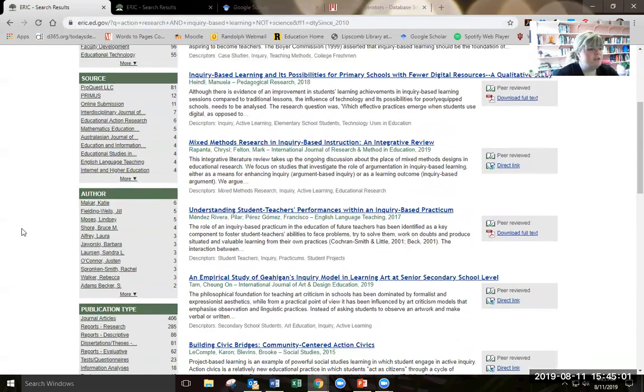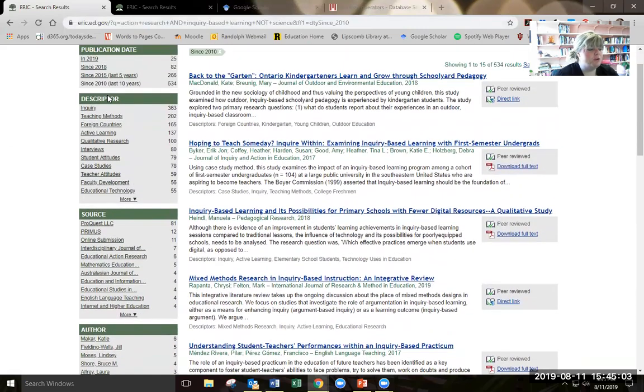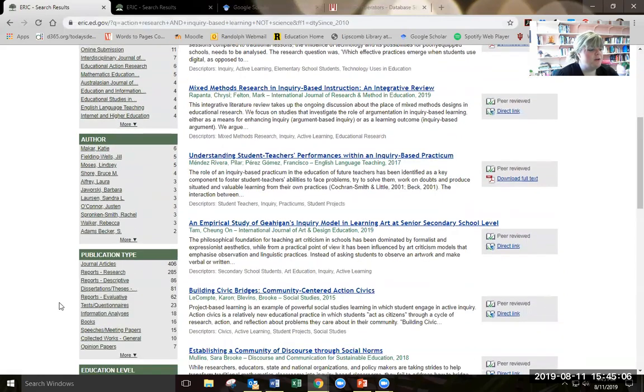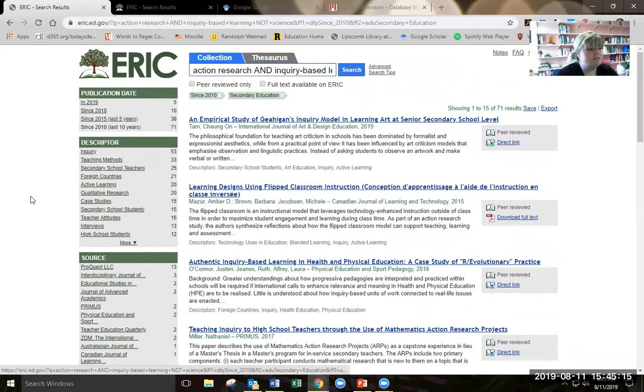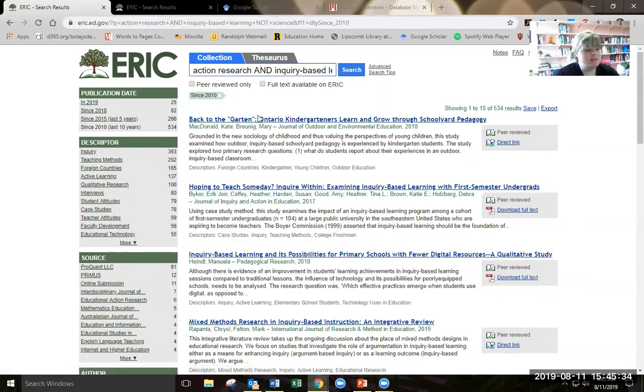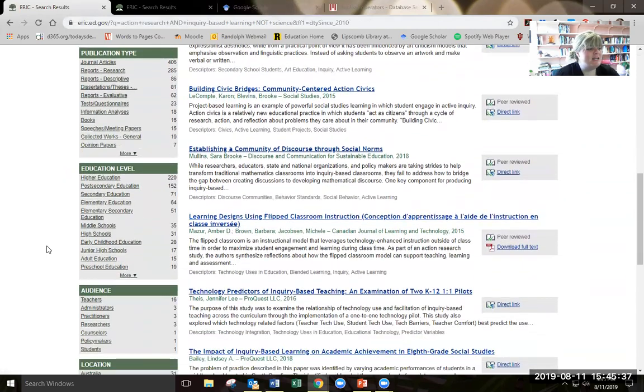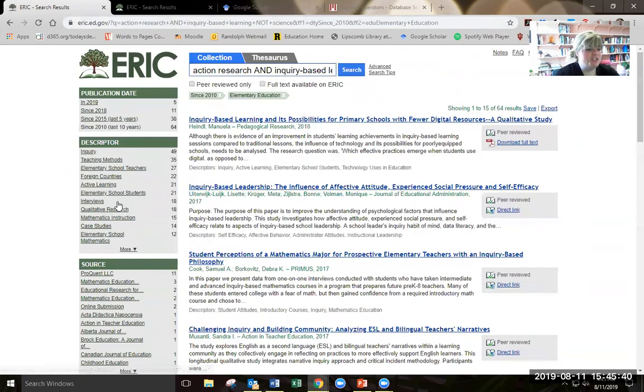I can scroll down and you can see there are different categories here. So descriptor, source, author, publication type, education level. Maybe I'm only interested in looking at articles that have to do with secondary students. So I click secondary, and again, I've really narrowed my results. So now I only have 71 results, and this is a much more manageable number. If I decide, oh, whoops, I clicked the wrong limiter, I can simply remove it by clicking on the X at the top. Maybe I didn't mean secondary. Maybe I meant to click elementary education just below it.